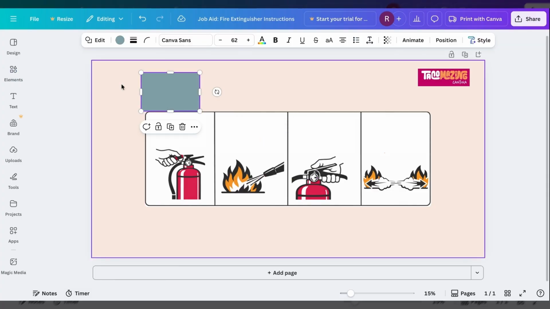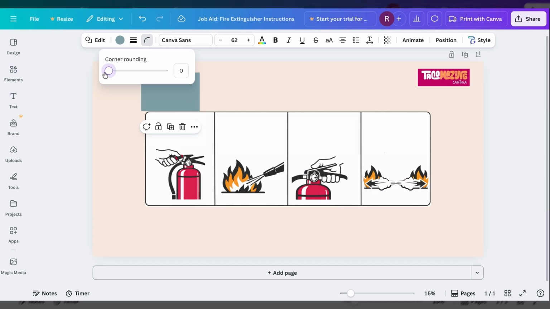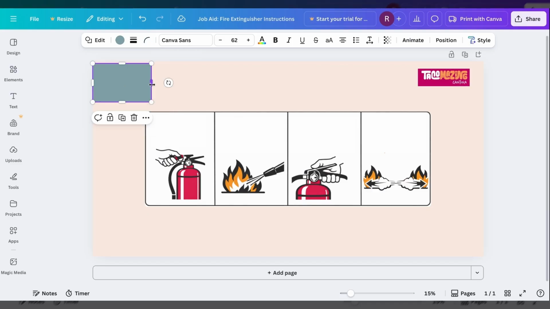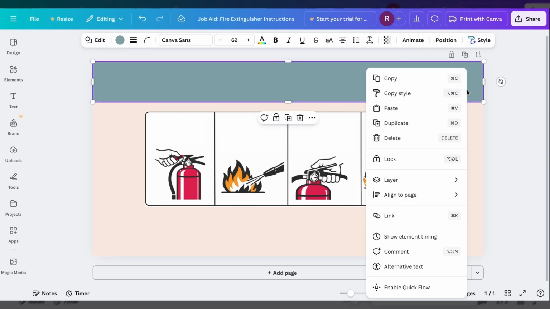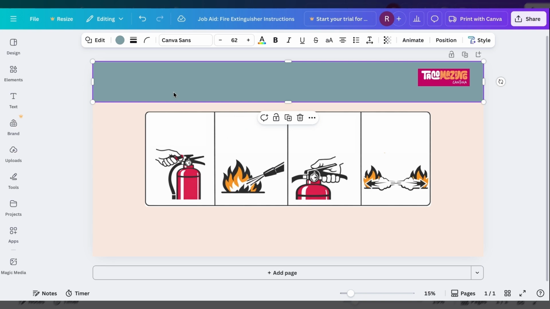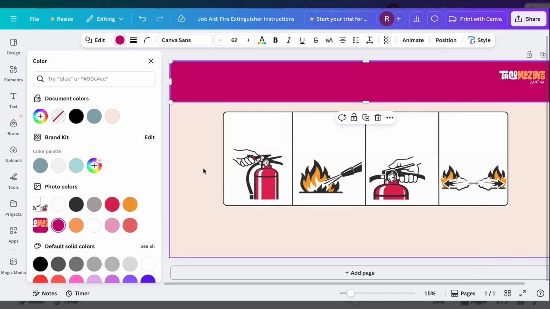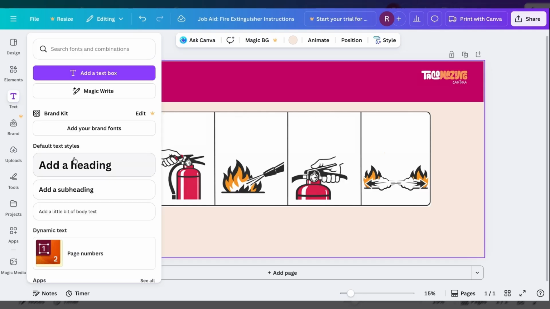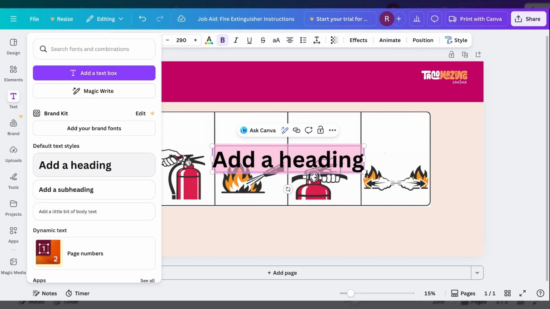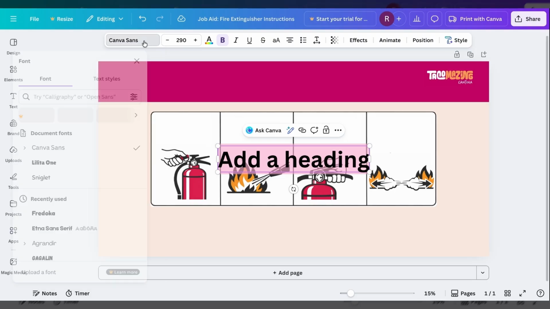So now I'm adding a banner, and its purpose will be to highlight the title of this job aid. I am going to change the layer for it to appear behind the logo, and I'm going to change the color to match the logo as well. Okay, so now that the banner is set, I am a step closer to completing the top part of this job aid. So now I would just need to add the title, which will be Fire Extinguisher Instructions.